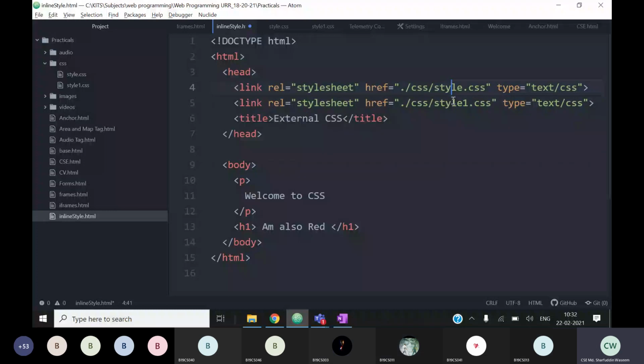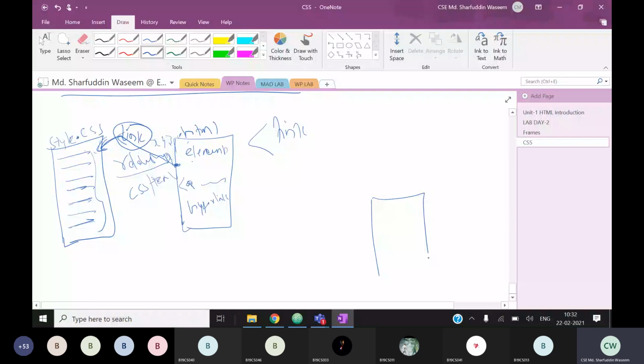You can link any number of style sheets. Listen carefully, this is your HTML page. It doesn't mean that I can have only a single style sheet. No. I can have a style sheet, style sheet 2, style sheet 3, and so on. Are you getting my words?